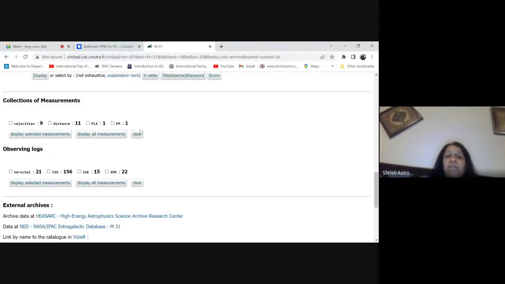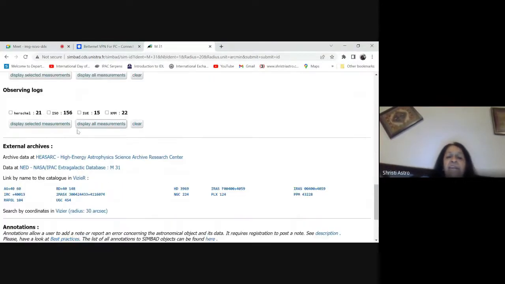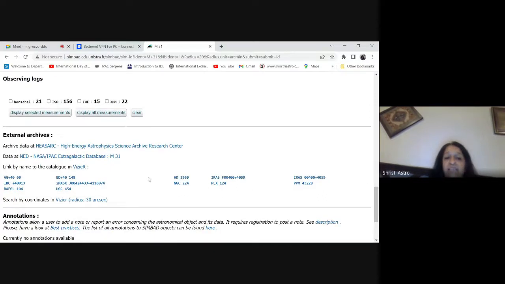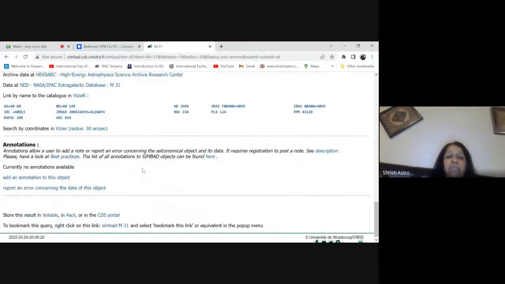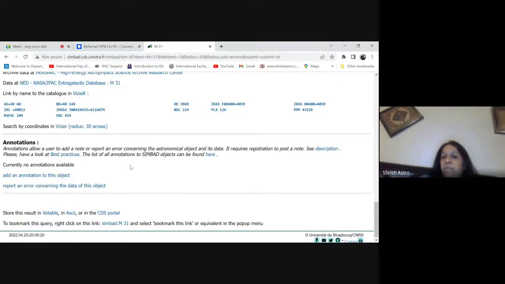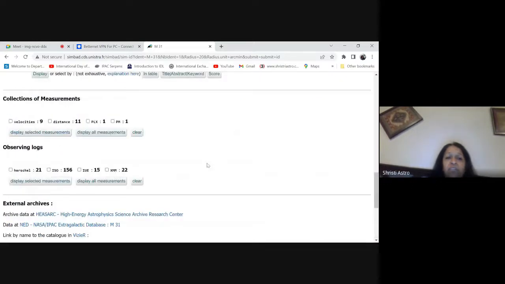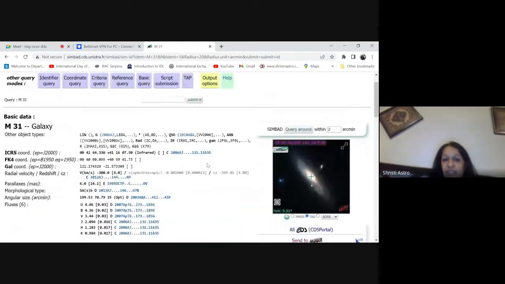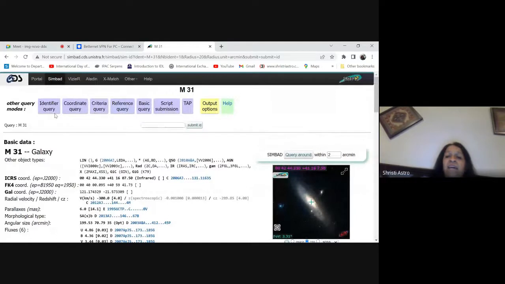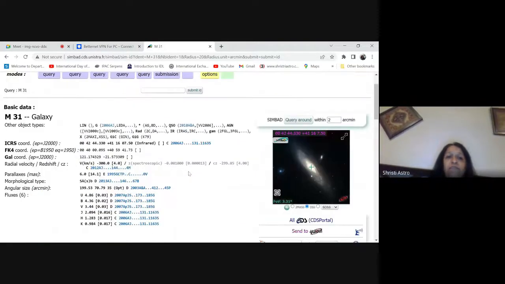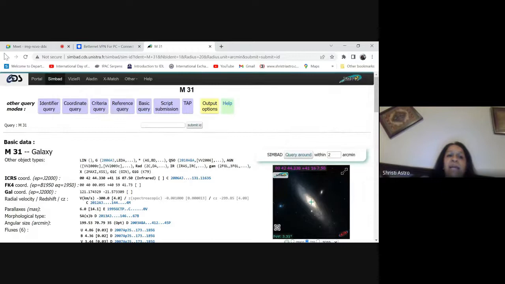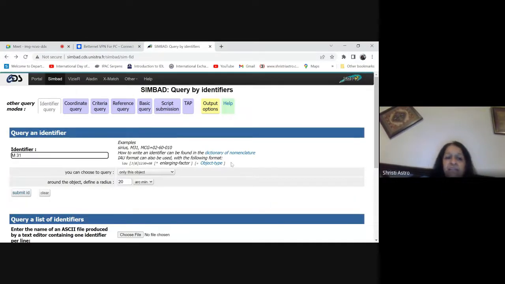Then it also tells us what measurements have been made with it, which are velocities, distances, etc. And various archives where you can actually get material about this, right? So you can get material about this in these various places, which are mentioned over here. And so here you are getting data about this object. You can make various other inquiries about this. For example, let us go back to CDS. I can use another service of CDS, which is called Vizier.